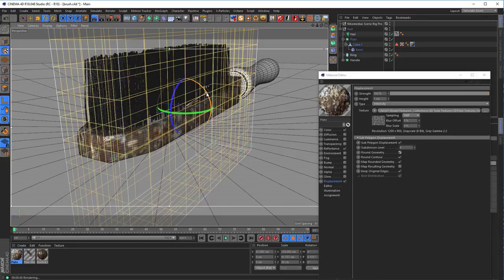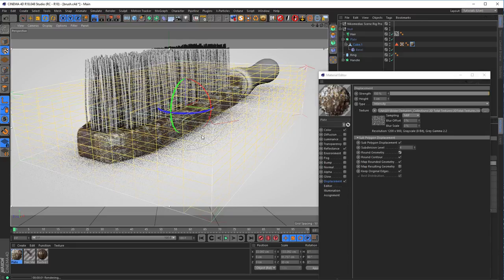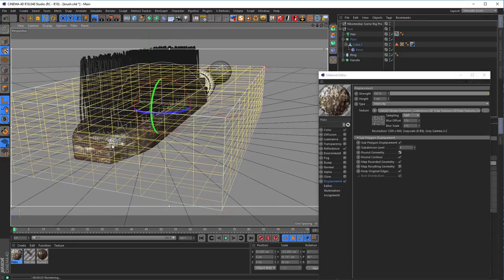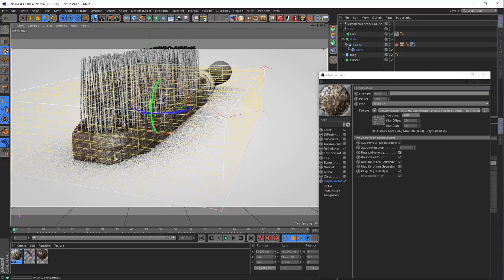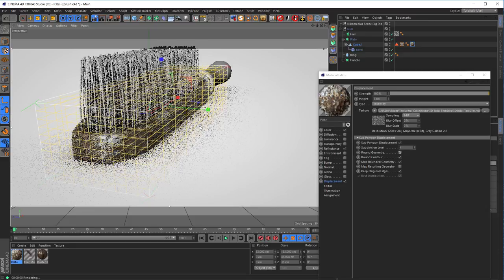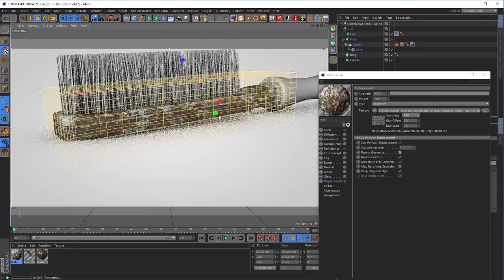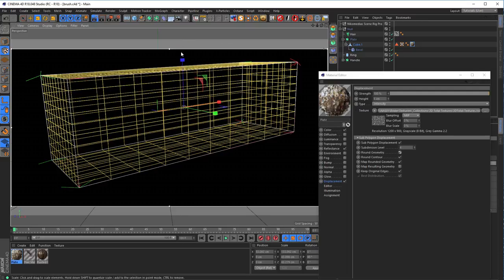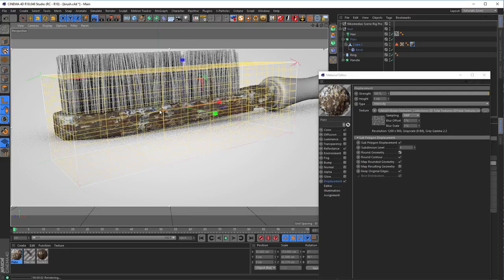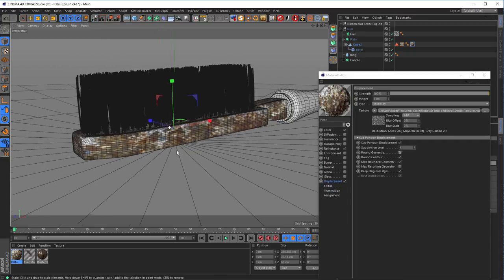R for rotation, sometimes this works too, let's see. I think this works better. T for scale, scale it down a little bit. Yeah, I think I leave it like this. Maybe a little higher here. Okay. This should work.